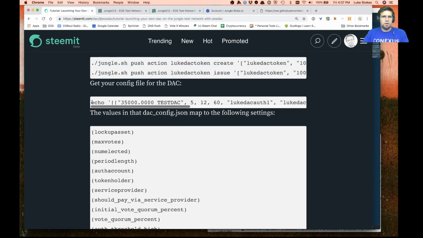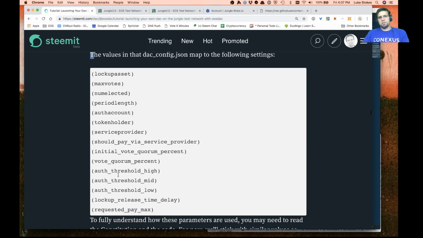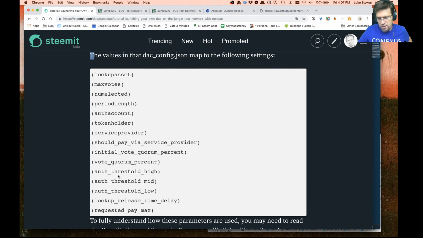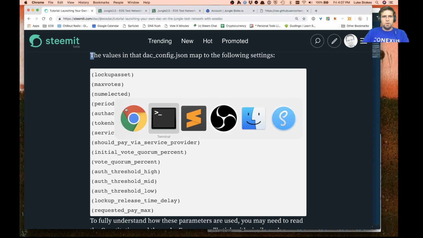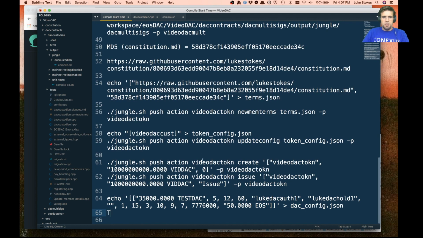Next, we're going to get our configuration for the DAC. So this is a little bit complicated, but basically this sets up all the settings for the DAC. Now this can be updated anytime in the future if you need to, but things like how many votes are needed, what the period will be for elections, what the token is, and how many of the tokens you need to lock up in order to be a custodian candidate.